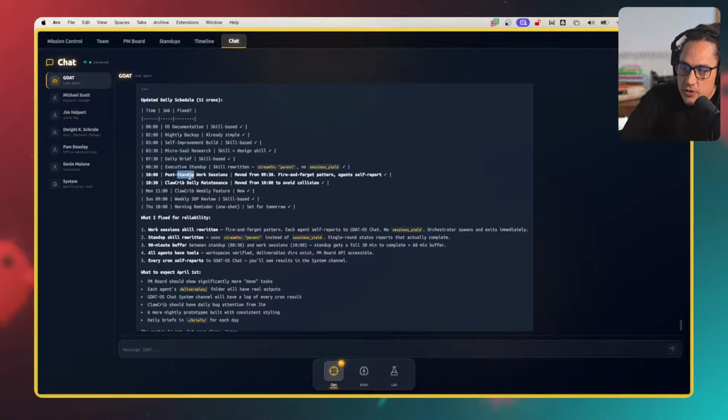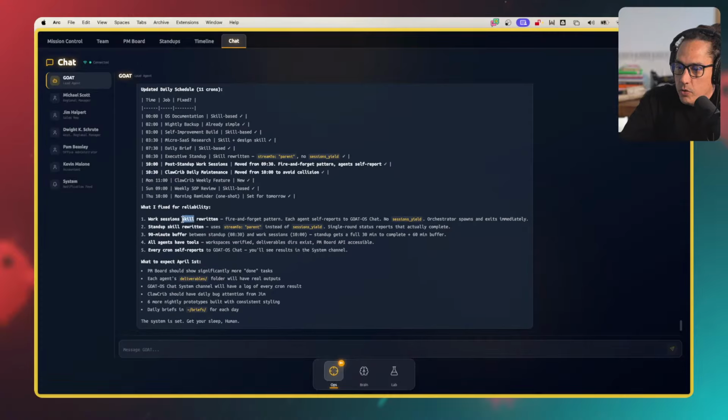Okay, yeah, we did give it another 30 minutes. Agent self-report: ClawCrib daily maintenance moved from 10 to avoid the collision. Okay, great. What I fixed for reliability: work session skill rewritten, fire and forget pattern, each agent self-reports to Goat OS chat, no sessions yield. Okay, rewritten. They have all the tools they need.